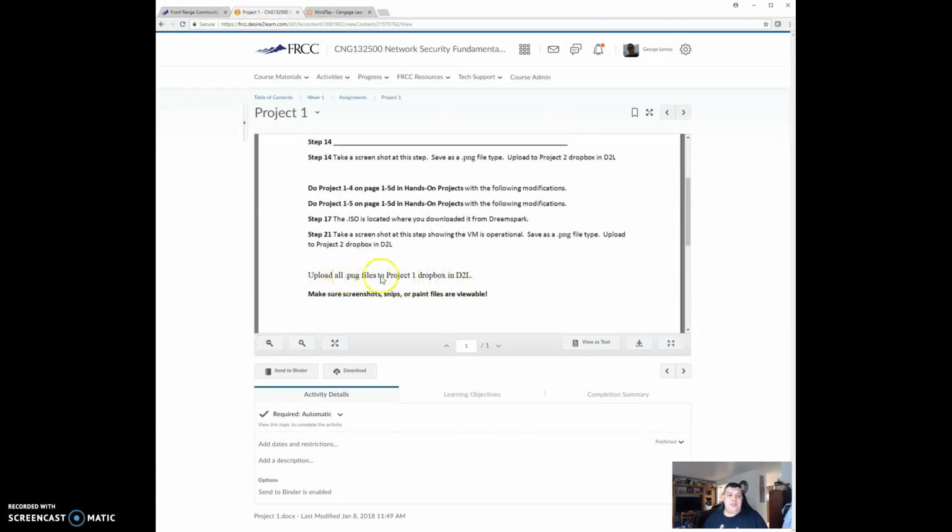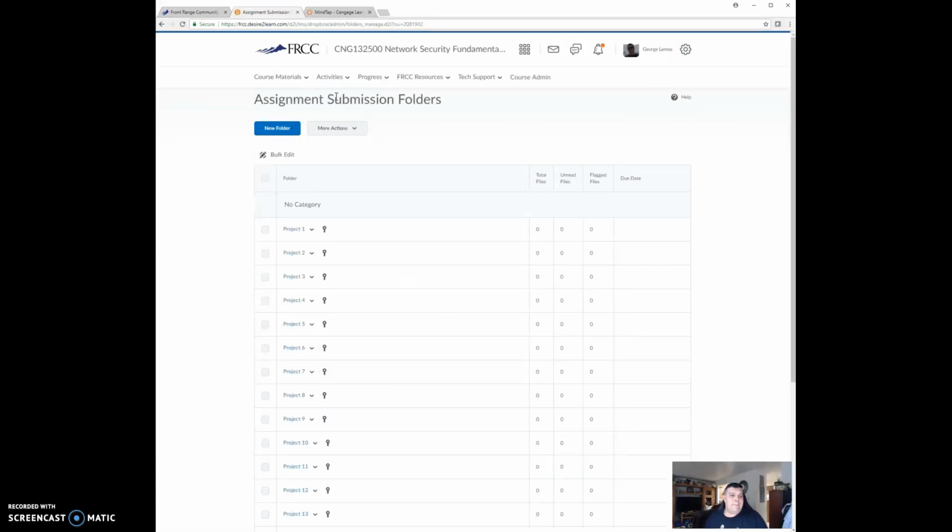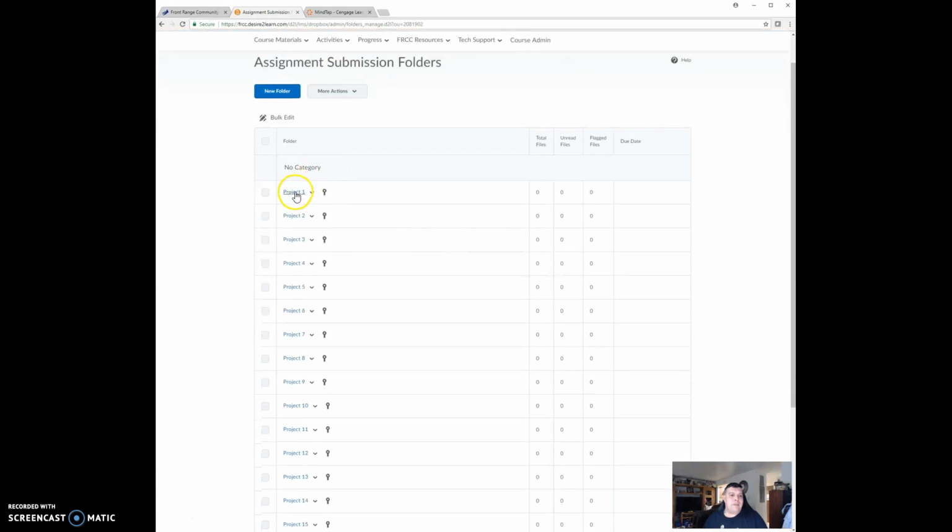Upload all your PNG files to the project Dropbox 1. D2L has changed slightly, so it might take me a little bit to find the Dropbox. Maybe it's in our course materials. I'll have to double check on that. But you should submit these in the Dropbox, which I'll find. Maybe it's under assignments. Yeah, in the Dropbox right there.